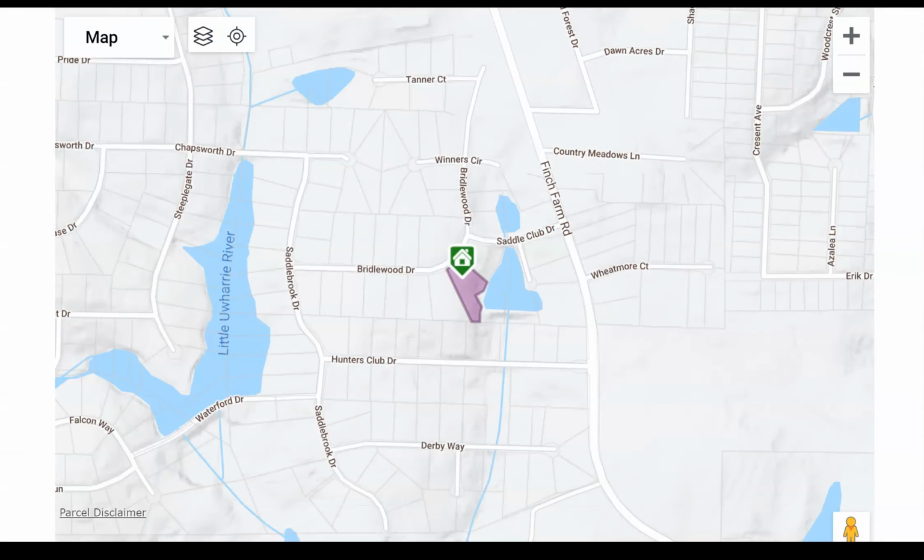The larger map at the bottom. There are several great informational tools available. To zoom in closer to any property, just use the plus sign.